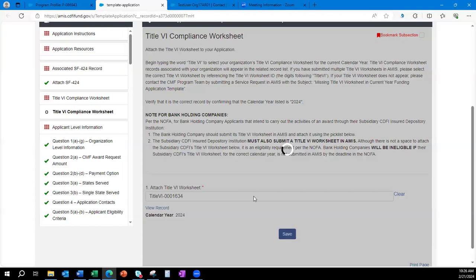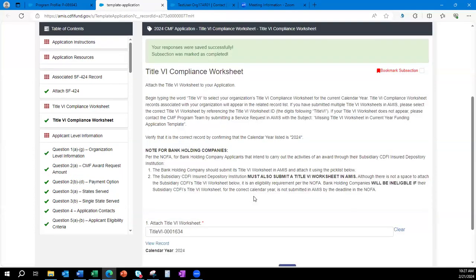The Title VI compliance worksheet has to be submitted annually, and the application is only accepting 2024 entries. So even though it's only February now, let's say you did this in December 2023, your 2023 entry will not be eligible. It's important that you create a new one in 2024. And if you have any questions about how to create this, there is information on our website, but please feel free to submit a service request and we can point you in the right direction. Okay.